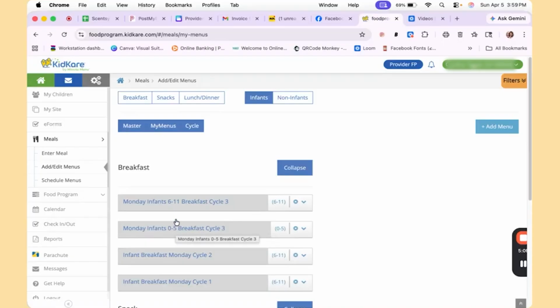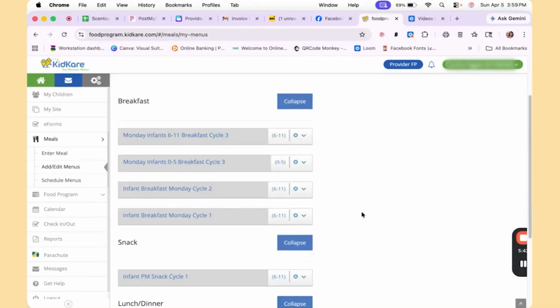Okie doke. So now you can see I have my infant menus created for Mondays. Monday infants 0 to 5 months, and Monday infants 6 to 11 months. And that is my cycle 3. So if you wanted to have alternating menus, like I was mentioning before, you could name them with different titles so that you know when you go to schedule it onto the calendar, which menu you want for that particular week. And that is how you create a menu in KidCare.